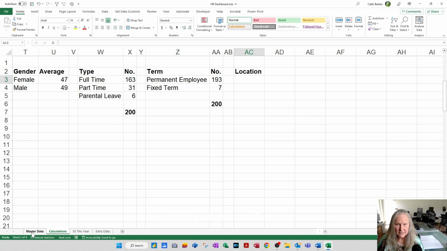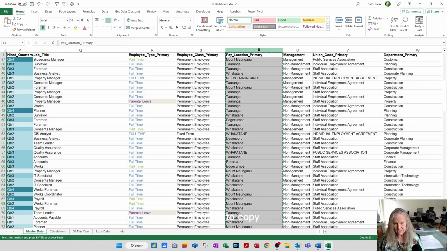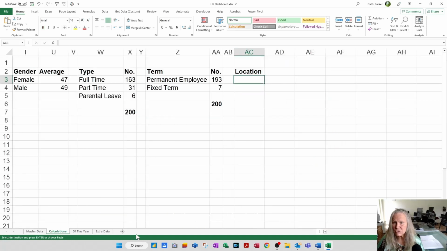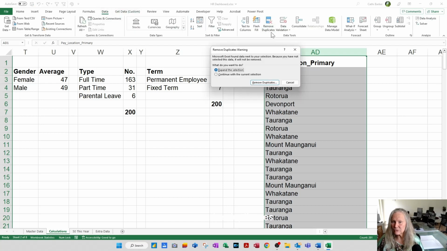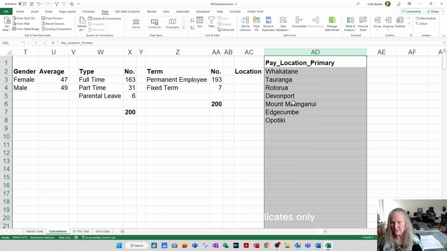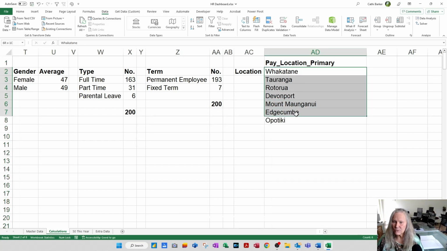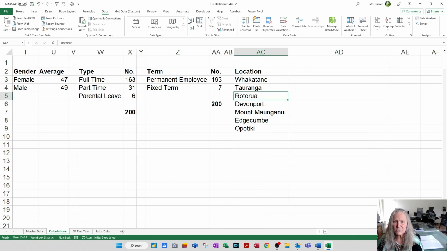Let's go to master data. Let's go to column T, Control C to copy. Let's go to calculations. Let's go to AD and enter to paste. Let's then go to data, remove the duplicates, continue with the current selection and remove duplicates, and OK. So it just removes those duplicates only. Let's now move these or cut them and put them under location and delete that header. Let's now sort these from A to Z.